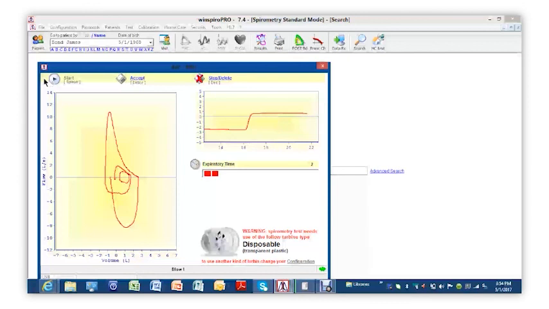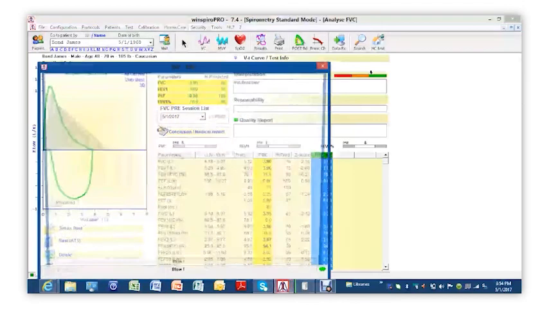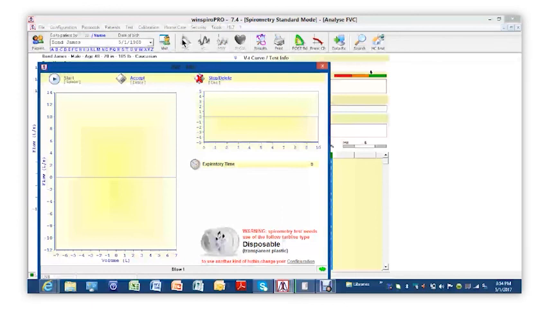At the end of the test, click Enter on the keyboard to accept the test and to be brought to the results screen. To do another effort, simply click the FVC icon and do the test. When you have completed all of your efforts and are back at the results screen, you will see the results of all these efforts.